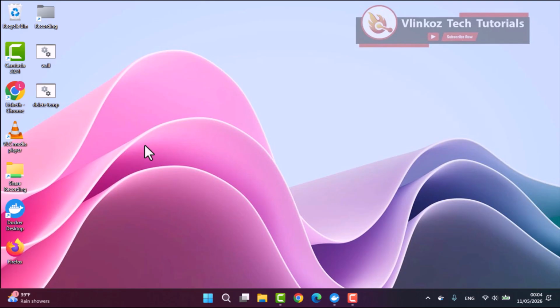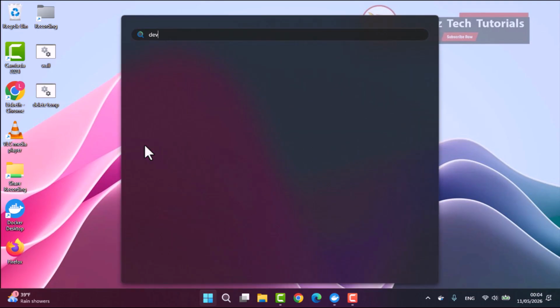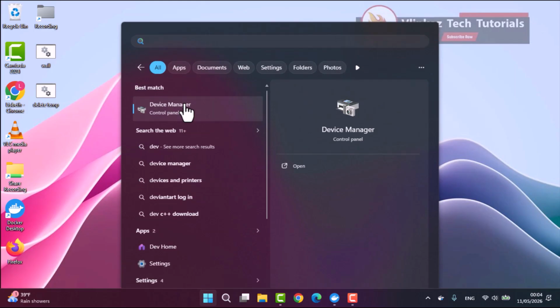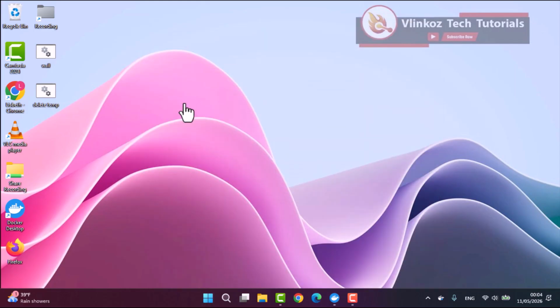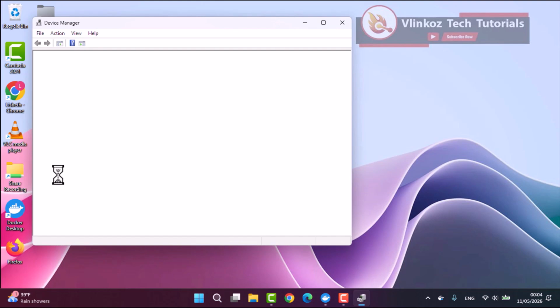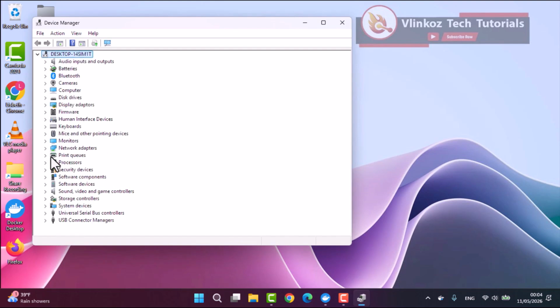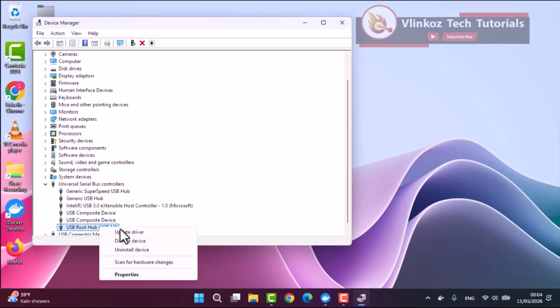To disable USB ports in Windows 11, the first step is to open the Device Manager. You can easily do this by typing Device Manager into the Windows search bar, and then selecting the application from the search results. Once Device Manager is open, you will need to locate and expand the Universal Serial Bus Controller section. Within this expanded list, find each entry labeled USB Root Hub.